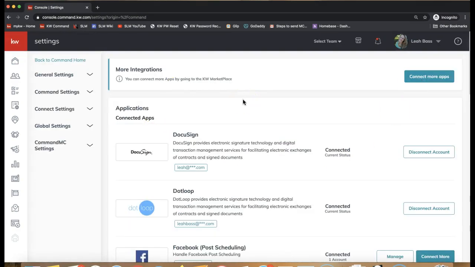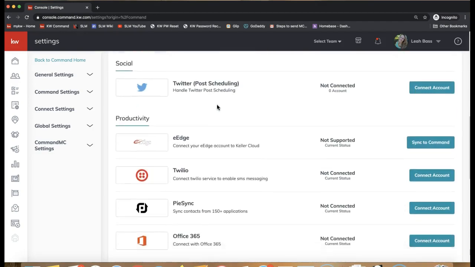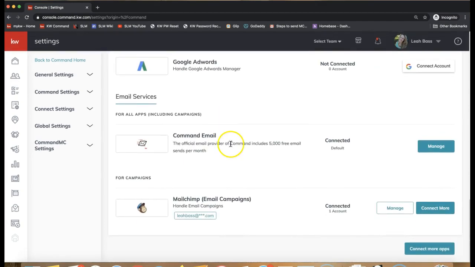From the settings page here, you'll see all your connected apps at the very top. Yours might be in a different order than mine. But if you can go ahead and scroll to the very bottom of this applications page. These are all your apps that you can link up to Command. And the Command email always sits near the very bottom under the email services section. You'll see the Command email, which is the official email provider of Command and includes 5,000 free email sends per month. So if yours says connected, you're most likely good to go, but let's double check that.